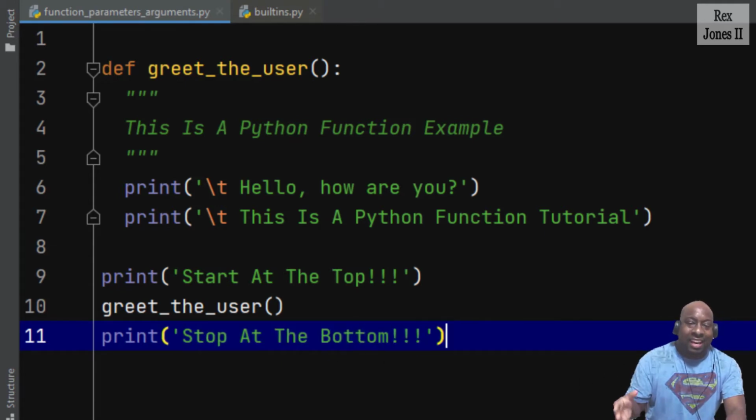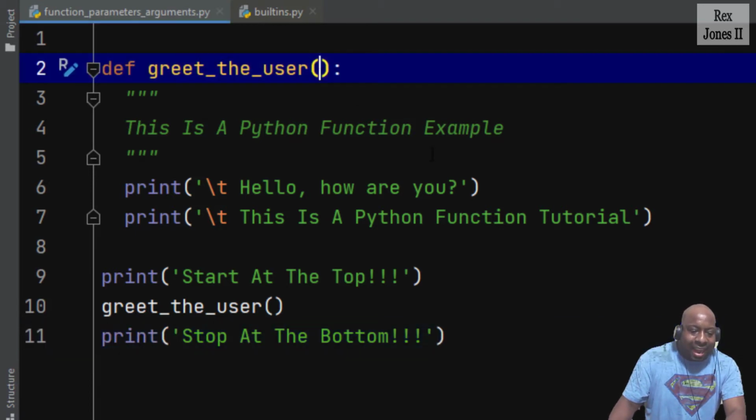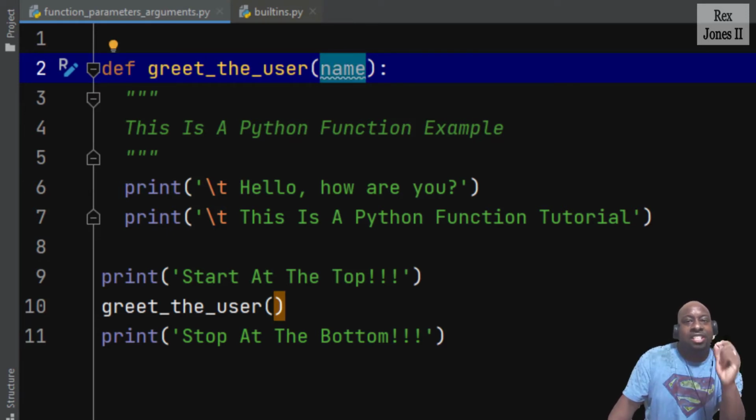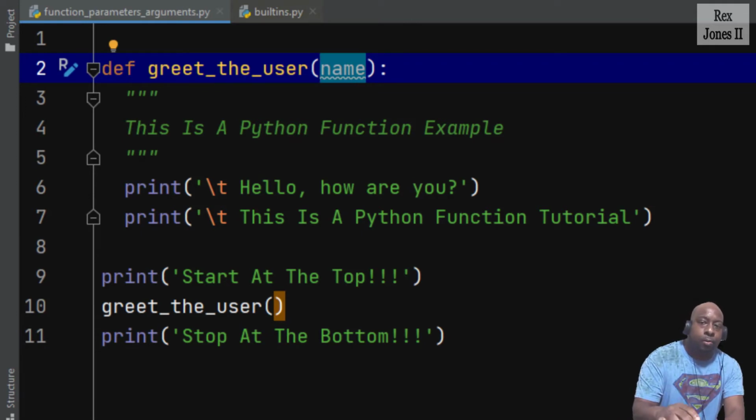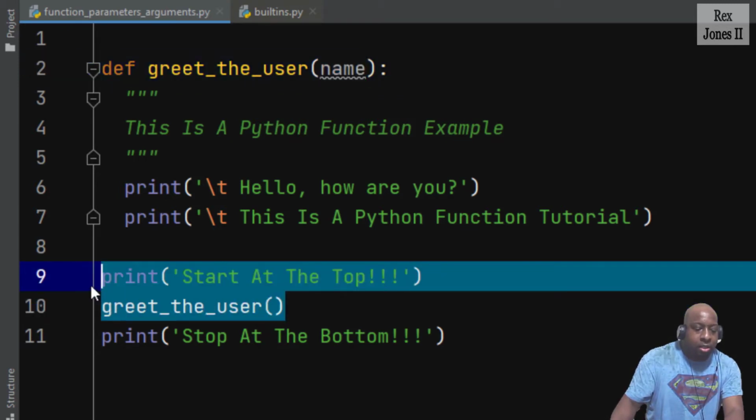These are the arguments that get passed to the print function. So now with our parameter, we're going to write name between the parentheses. The purpose of the name parameter is to operate as a placeholder so it can receive information. Recall an argument is passed to the parameter. We pass information to the parameter from our function called greet the user.